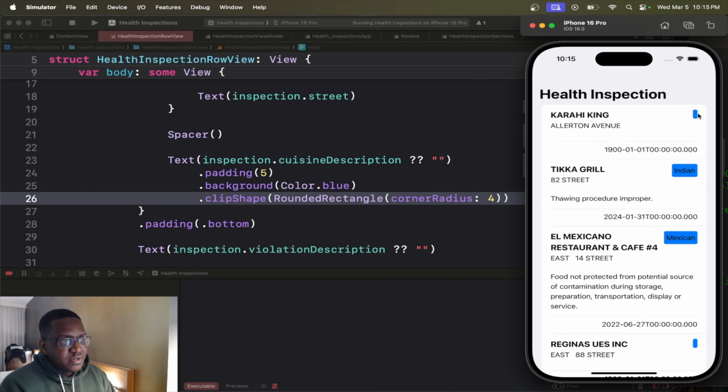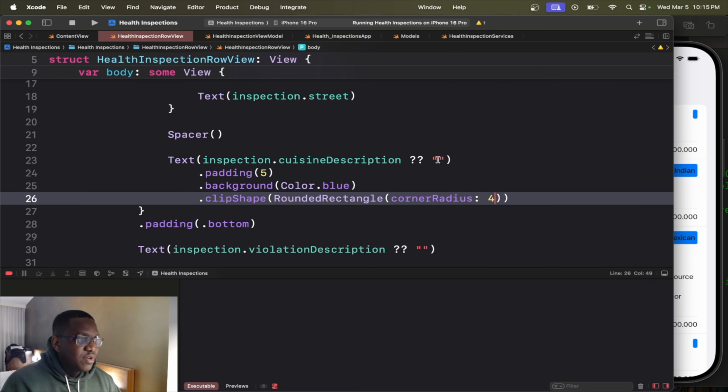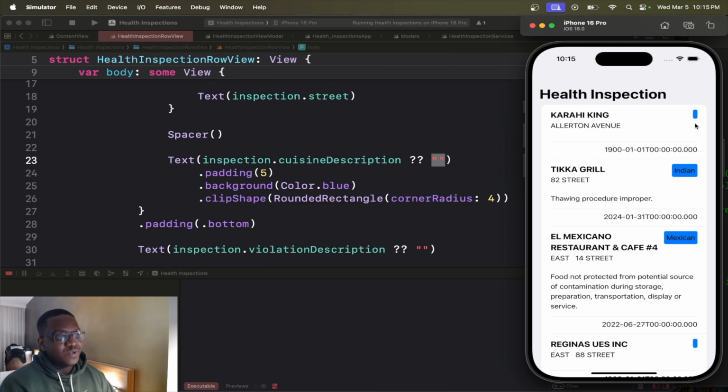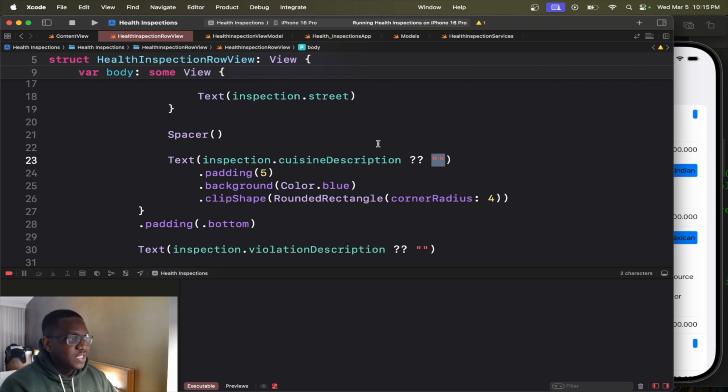But one thing you might notice is these records that don't have a cuisine description have this ugly blob just right there. And the reason for that is because, remember, we're saying even if this value doesn't exist, still just do an empty string. So this is the empty string. And that is why I was saying that's the lazy way. So let me show you a better way to handle this.